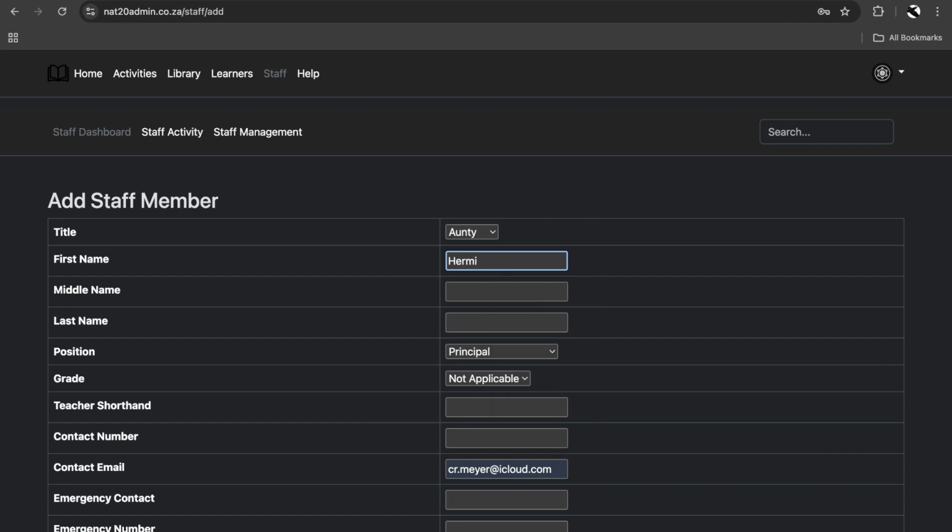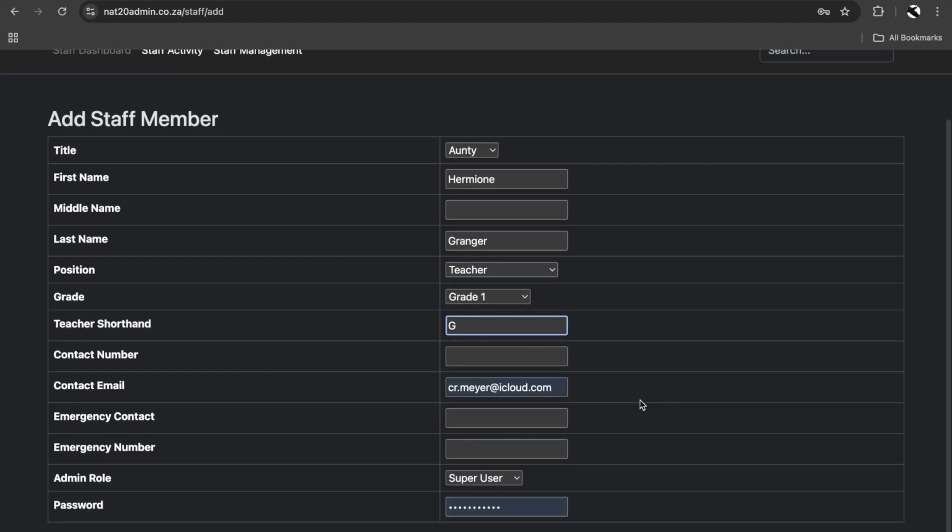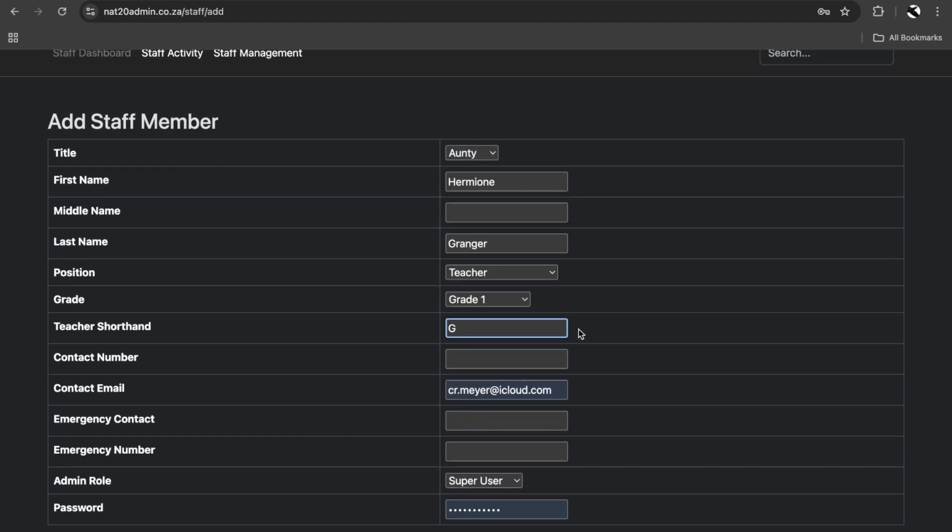Let's go with Hermione Granger. Make her a teacher. We'll go with, let's say she's a grade 1 teacher. The teacher shorthand is like a shortening of how you do it. So if, for instance, you'll do grade 1G, you'll just put a G there. You don't need to put grade 1G. You'll just put G, and then it'll fill in the rest later on.